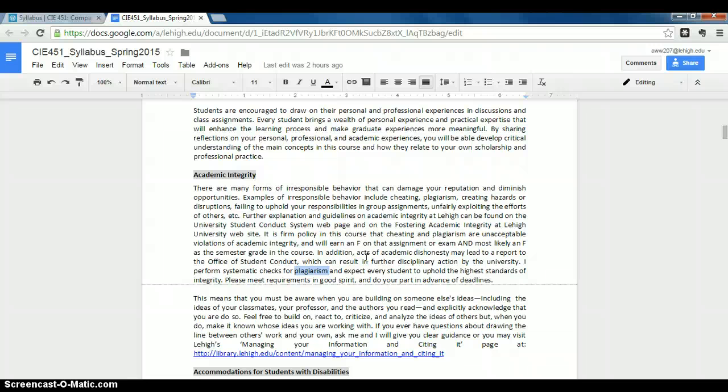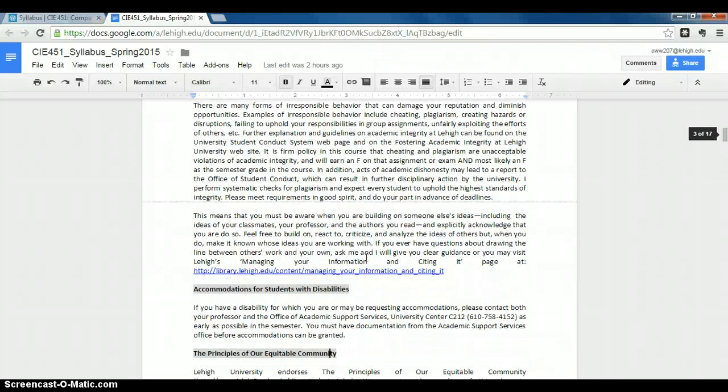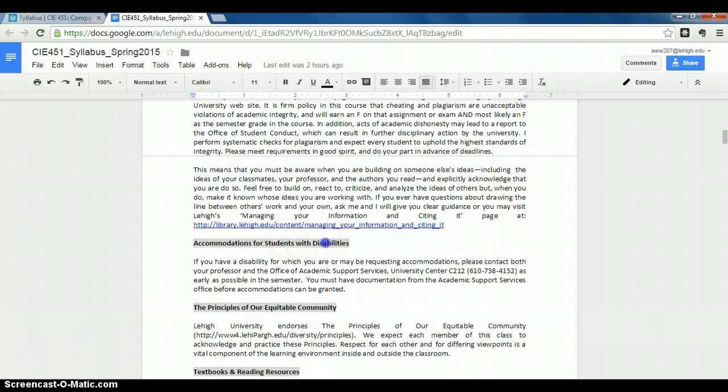Academic integrity, very important. I would also like to point out that if you are a student with a particular, they call them disabilities at our university, or if you have a special need, it's very easy for us to make accommodations for you. All you have to do is contact me and the Office of Academic Support Services, which is located in the University Center, room C212, or at the phone number highlighted right there on the screen. Please let me and the Office of Academic Support Services know as soon as possible in the semester if you're requesting an accommodation, and we will gladly do that. It is not a problem.